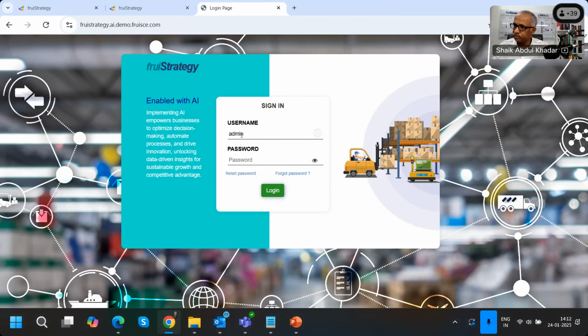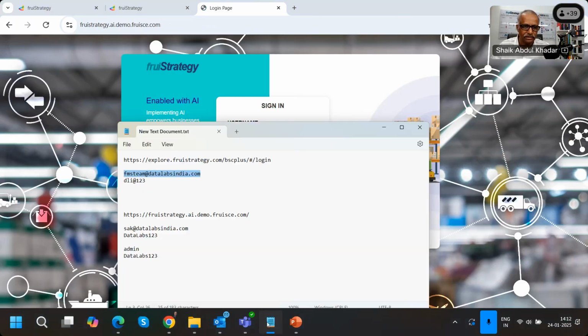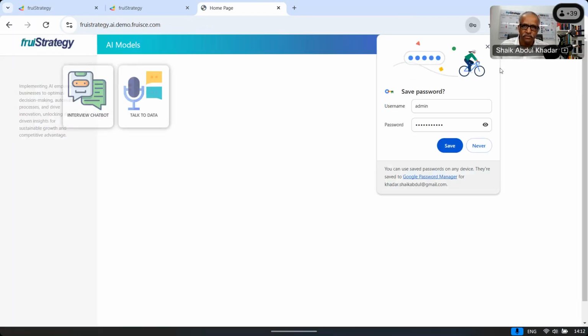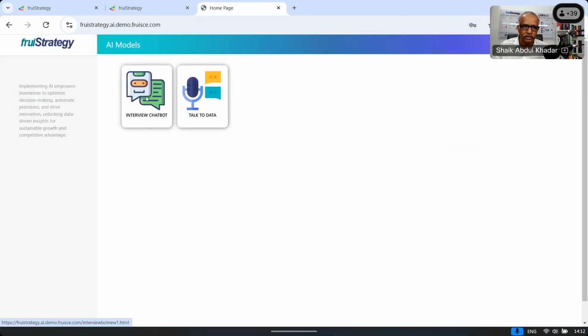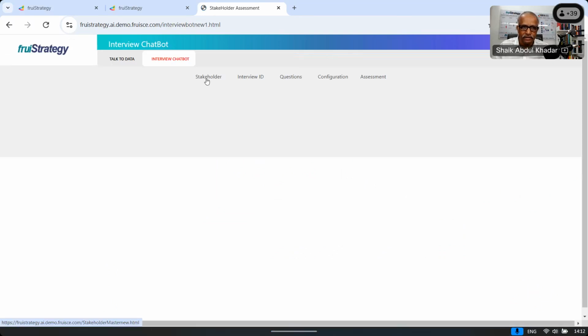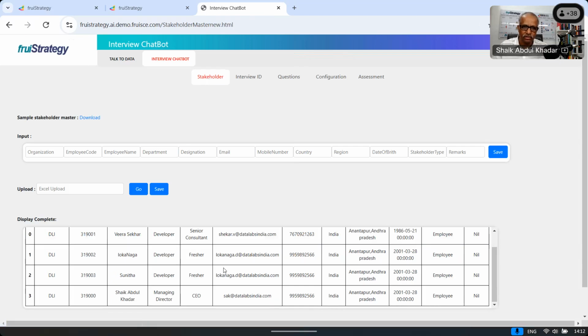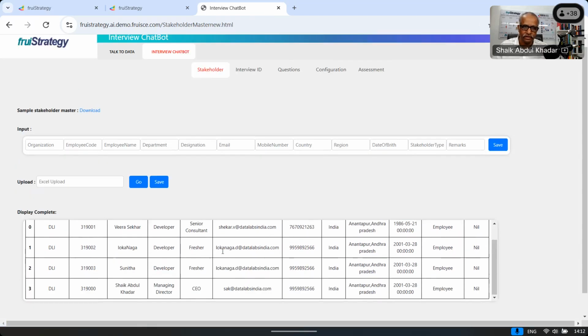I'm not sure whether it is an admin or not. Let me check. Yeah, it's admin. So if I log in as an administrator, in the interview chatbot I get this definition. I define all the stakeholders: who are the stakeholders to whom I have to do the interview?